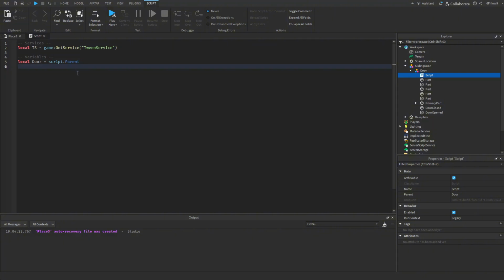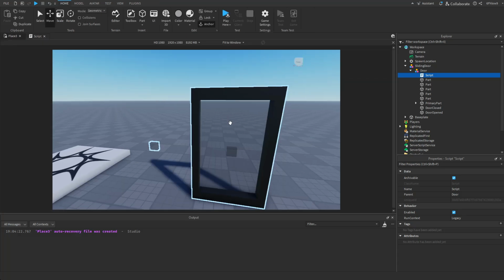Okay, we got the door. I think that's all we need for now. So inside of the settings, we can have, for example, local time that it takes for the door to open, which can be 1 second, for example. And oh, I forgot one thing.